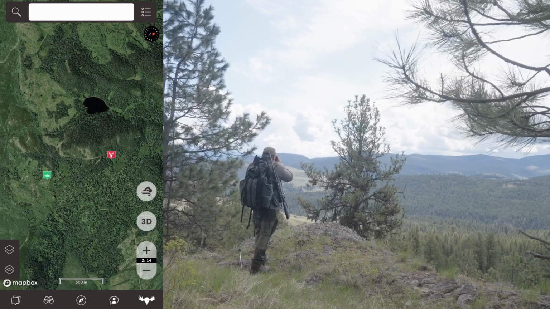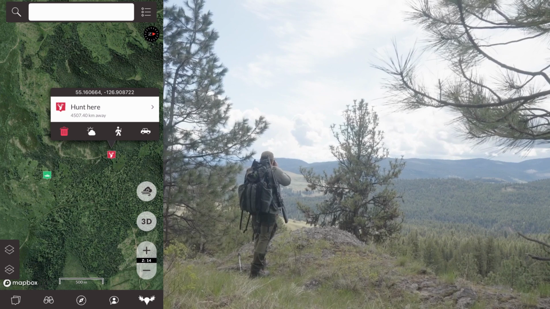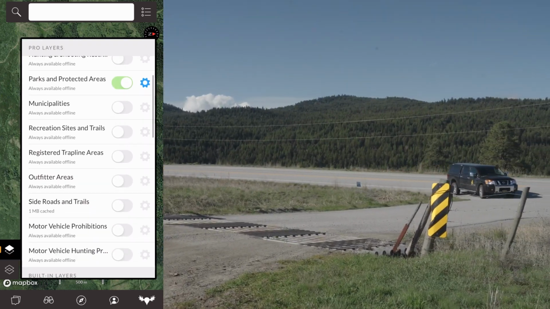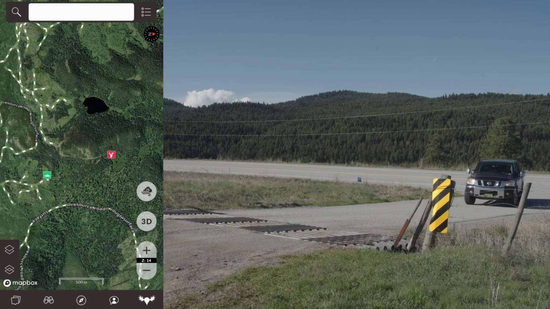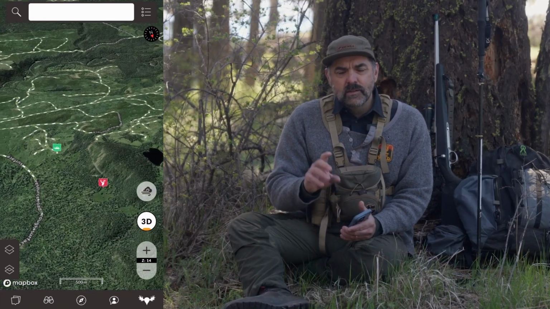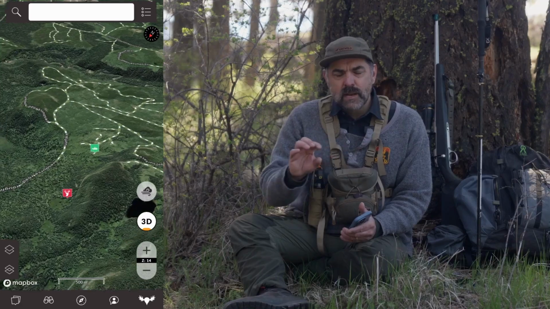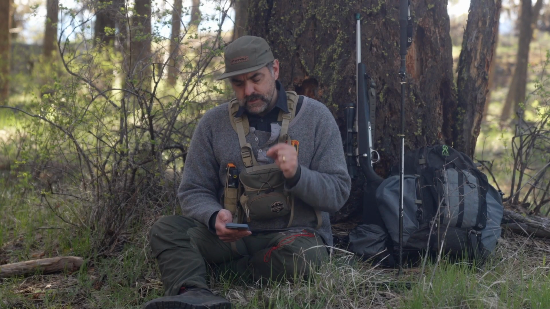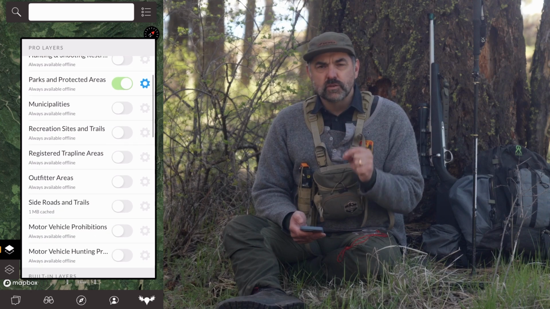The next thing I'm going to think about is access into this area. Once I've got a spot identified where I've got some good habitat, some good landscape features, I'm going to try and figure out the access into the area. The iHunter app will help me identify road access into the area using their several map layers with roads identified on them. Another key tool is the side roads and trails layer.